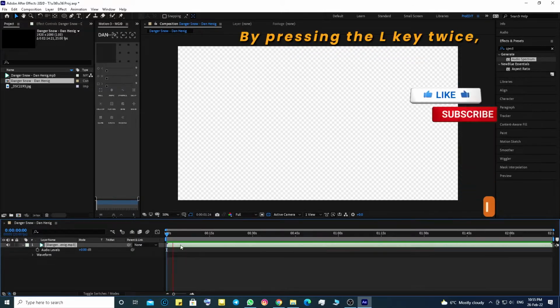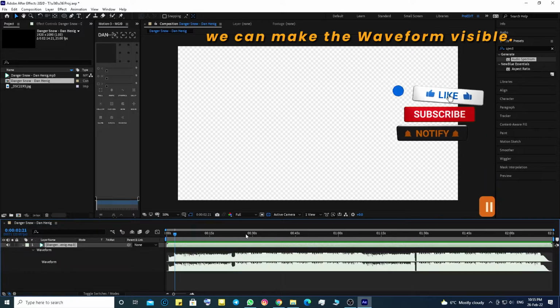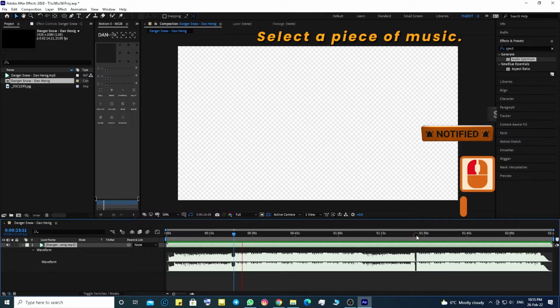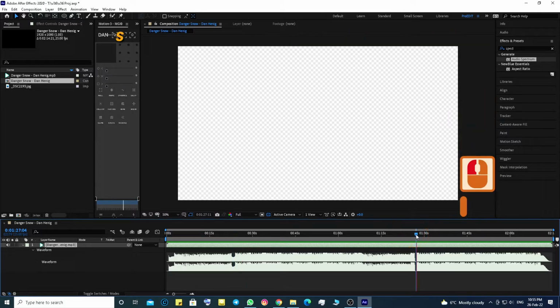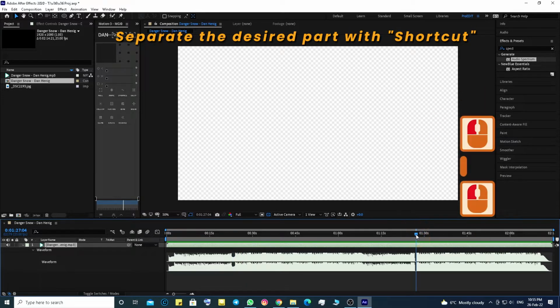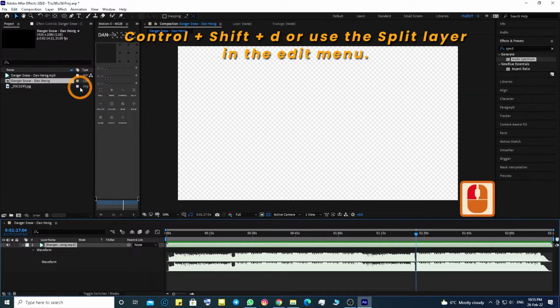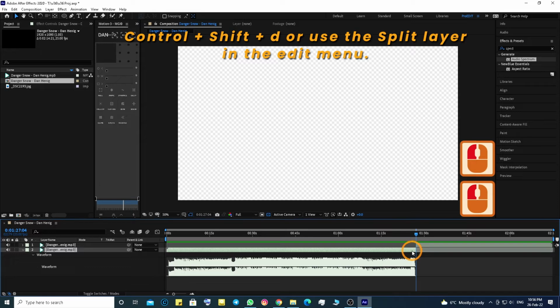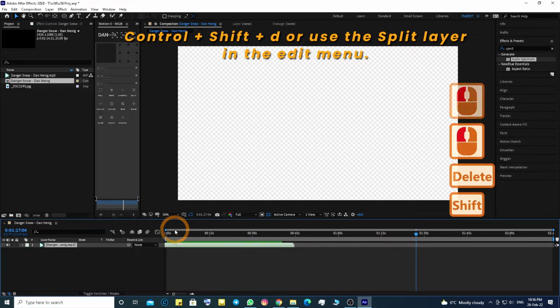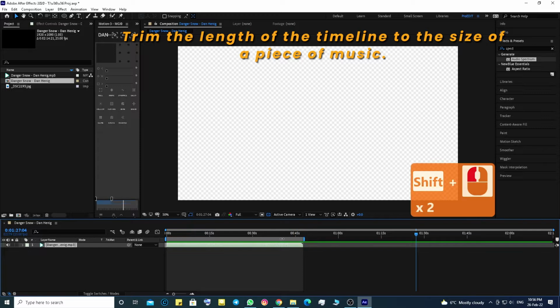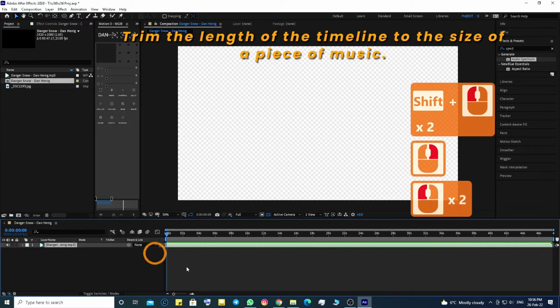By pressing the L key twice, we can make the waveform visible. Select a piece of music. Separate the desired part with shortcut Ctrl+Shift+D or use the split layer in the Edit menu. Trim the length of the timeline to the size of a piece of music.